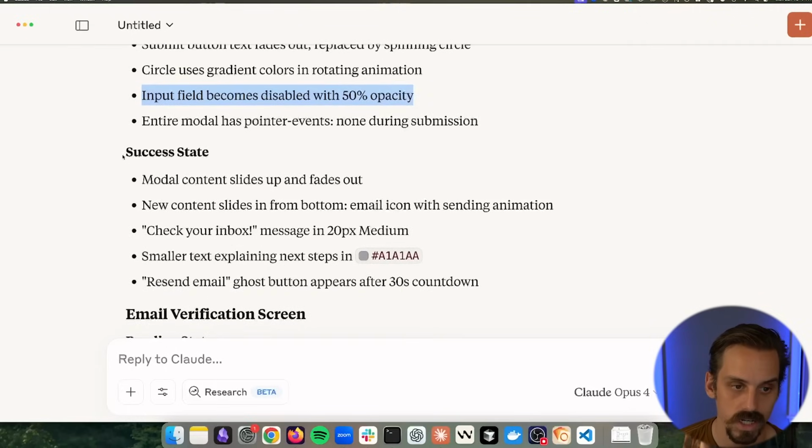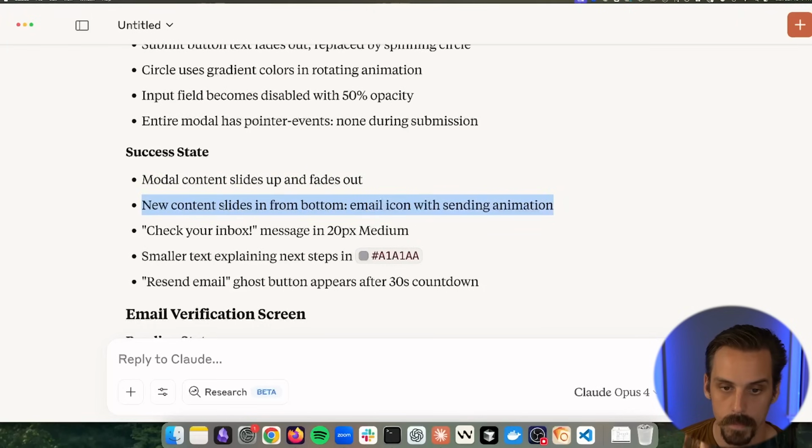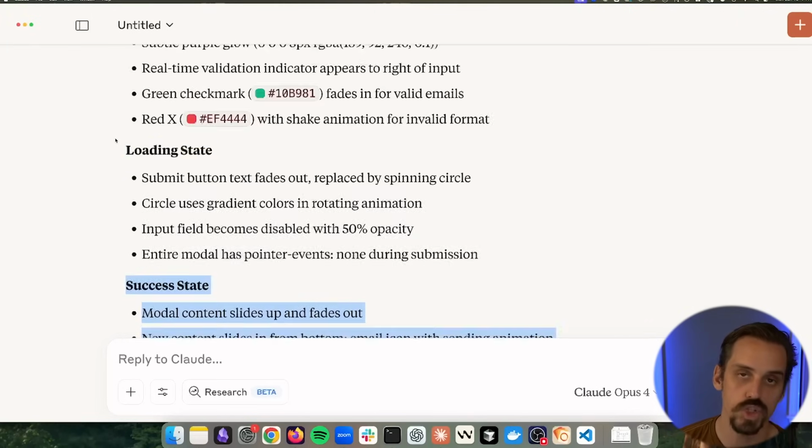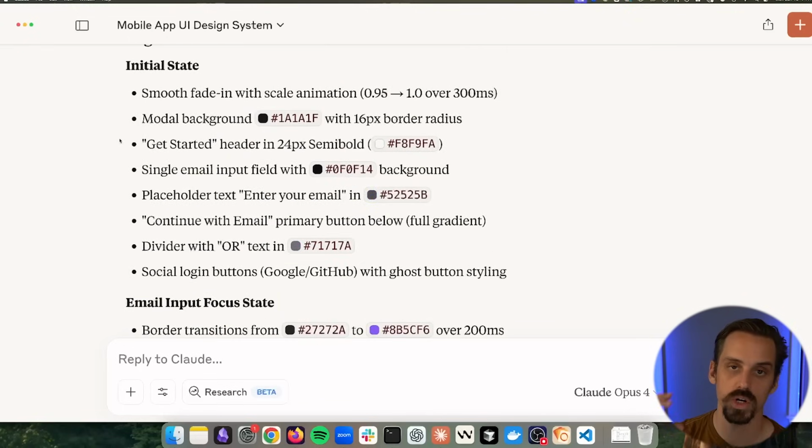What happens then when it is successful? This is pretty cool. Modal content slides up and then fades out. New content slides in from the bottom, saying that it just sent you something and says, check your inbox. This is pretty cool. This is where we're starting again to get into the nitty gritty of it.